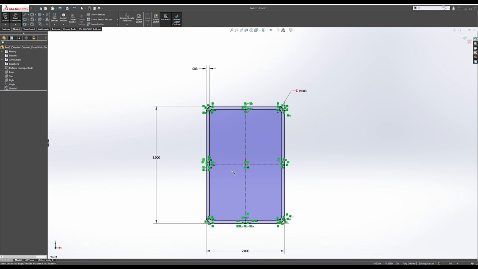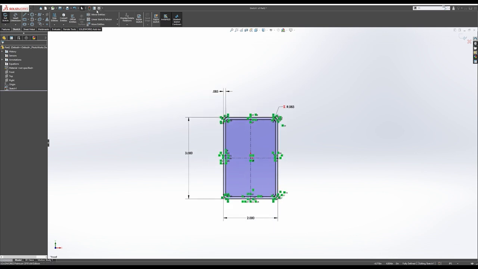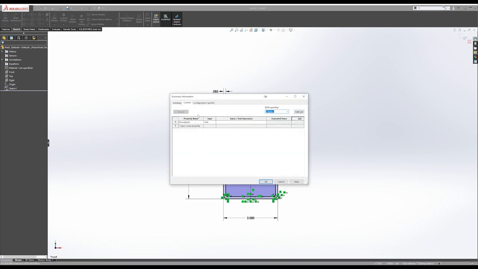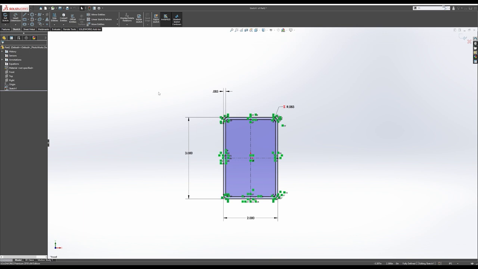There's quite a few more that make up this welding table, so I'm going to do that all now so that we can just get that out of the way. Okay. And then before I exit out of this, I'm going to go to custom properties and I'm going to give it a description. So this is a rectangular tube. So I'm going to give this a description of TR, so tube rectangular, 3x2x0.83, and we're going to call that 14 gauge, parentheses, and hit OK.